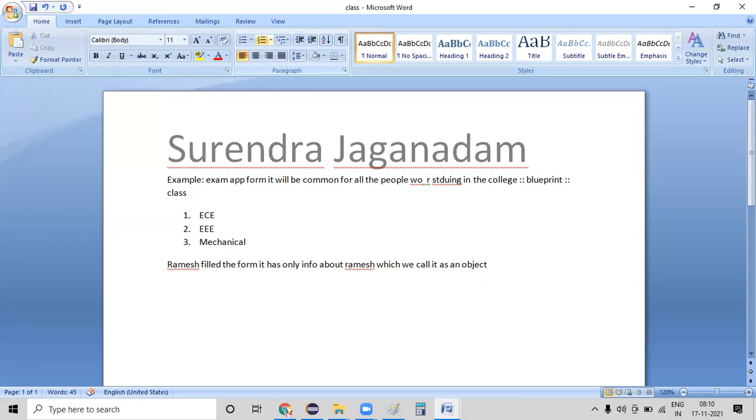If you observe this object clearly, it contains the information only about Ramesh himself. It's not containing any other information. That we treat as an object.